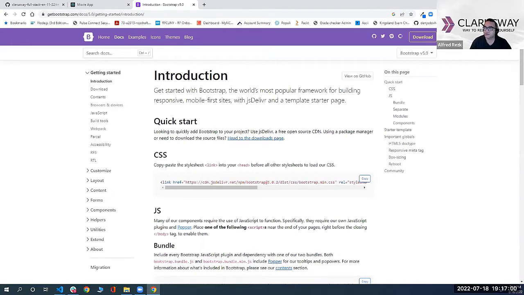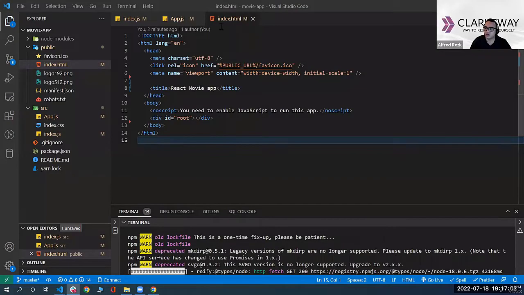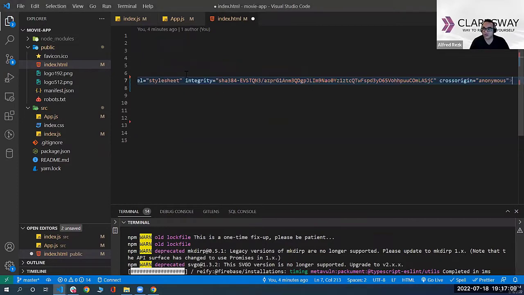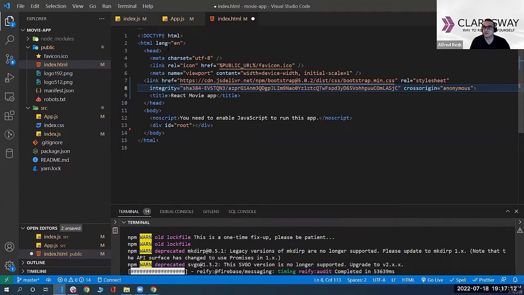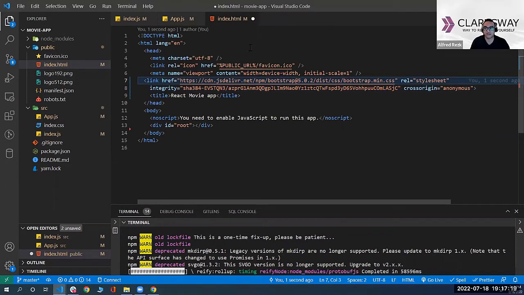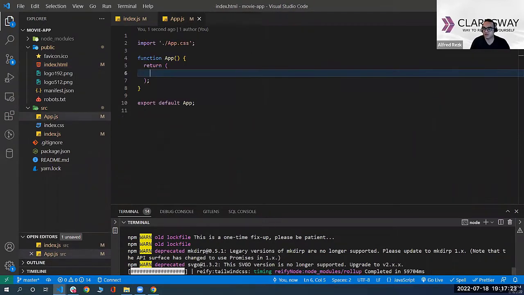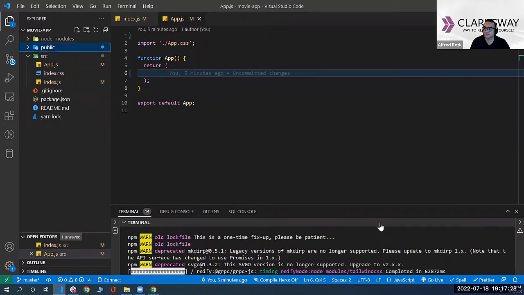Once I click copy, I go here to my index.html. This is my single page that will be rendered, and I paste it right on top of the title. And that's it. I should now have Bootstrap, and I can use the Bootstrap classes in my app. Save that and close it, and it's still running.